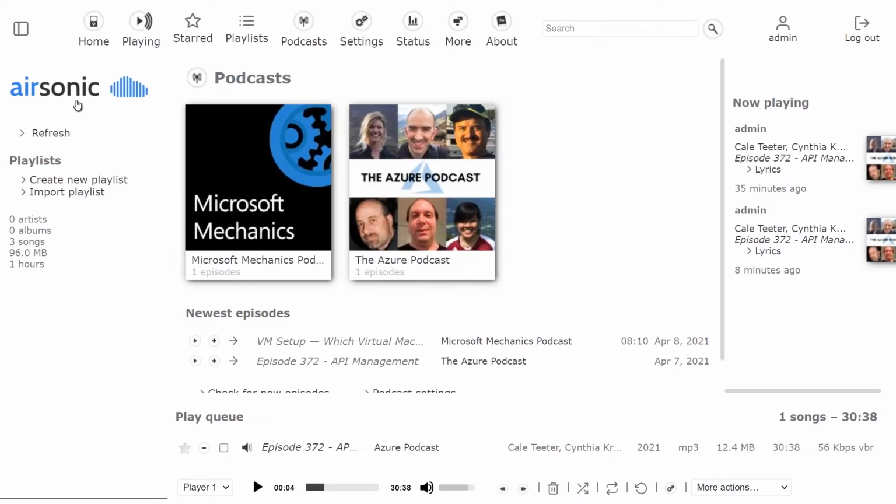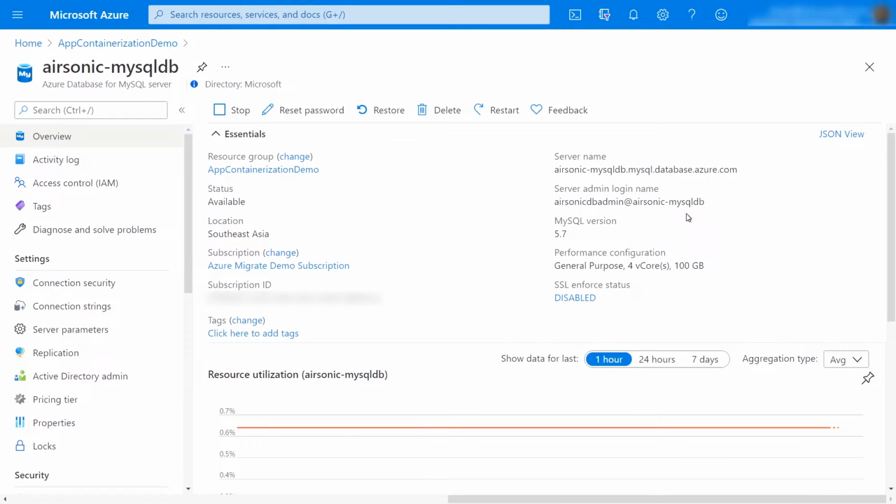Let's see how the Azure Migrate app containerization tool can help you containerize ASP.NET and Java applications that were running on servers and migrate them to AKS. For this demo, we have an open source Java web application called Airsonic that I have running on an Ubuntu machine in my lab. Airsonic is a media streaming application that runs on Apache Tomcat and uses a MySQL database for the data tier. I've already migrated the data tier to an Azure Database for MySQL instance using the Azure Database Migration Service. Now, we'll be attempting to containerize and then deploy the Airsonic web application using the app containerization tool.